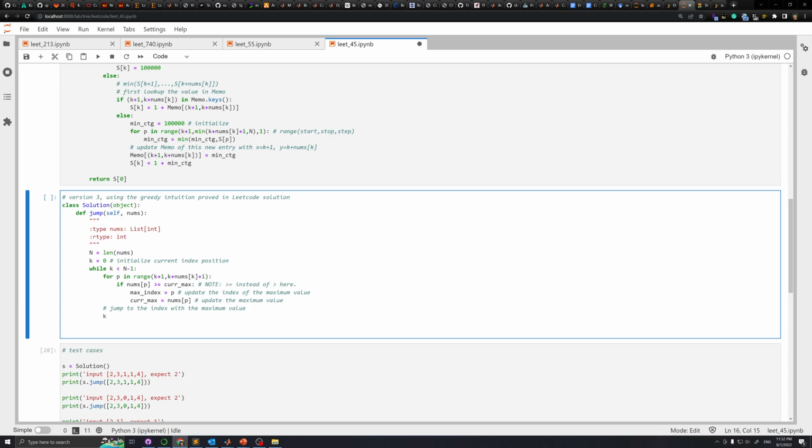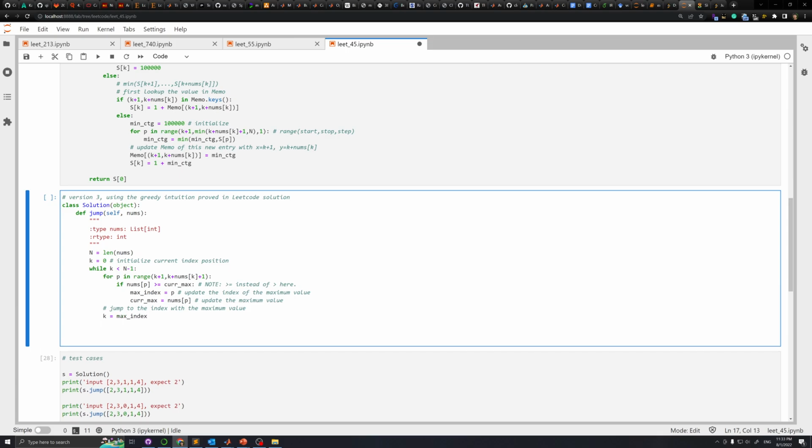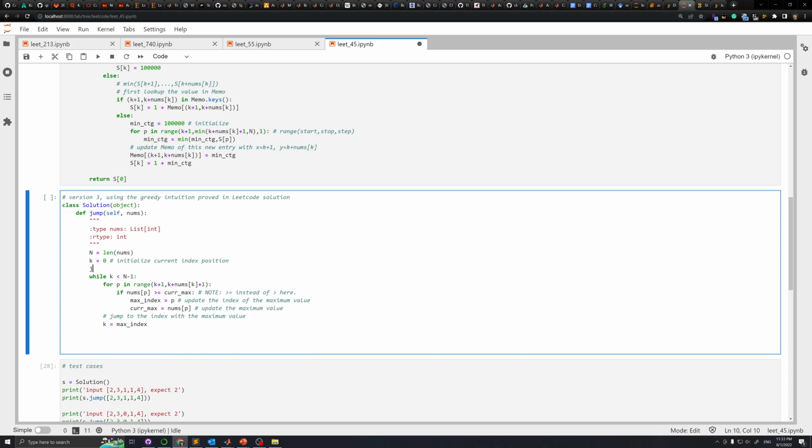We basically update our position, right? So k, we're going to update it with max index. And then we're going to count our jump count. Jump count is 0, and we're gonna update our jump count by 1. And right, we're going for our maximum index, as always.